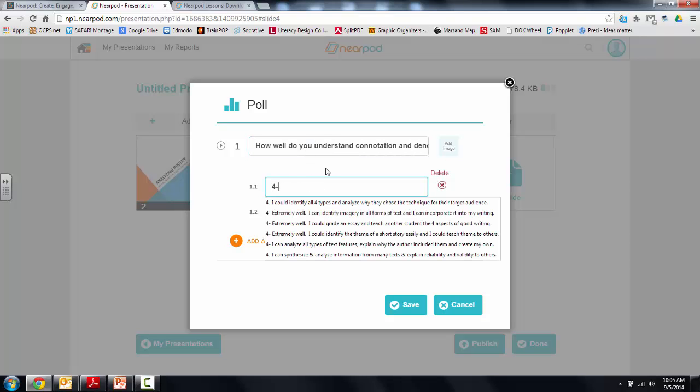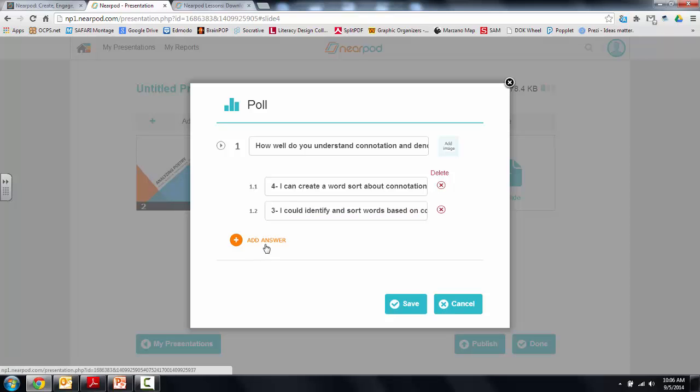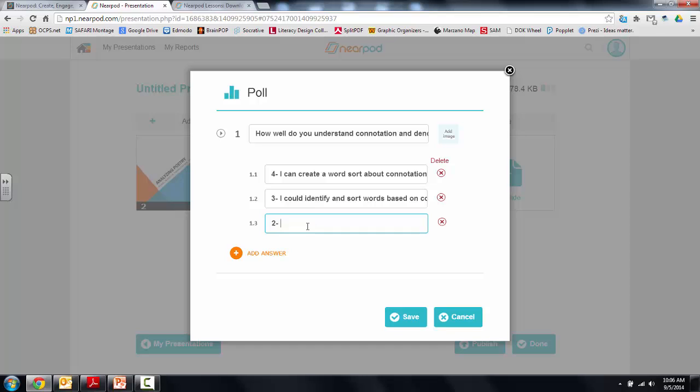All right, so 4 would be I can create a word sort about connotation. This is just showing you some examples. 3, I could identify and sort words based on connotation. So this is a little bit kind of evidence-based here.